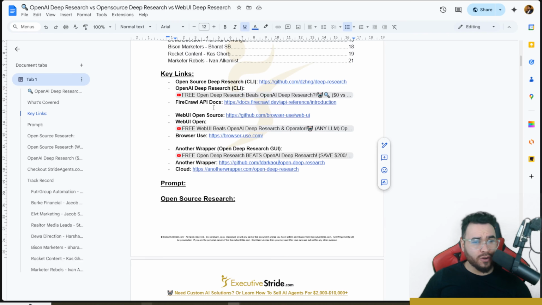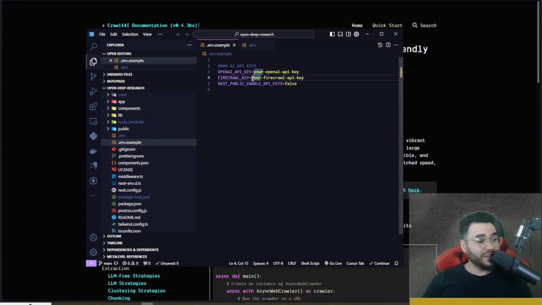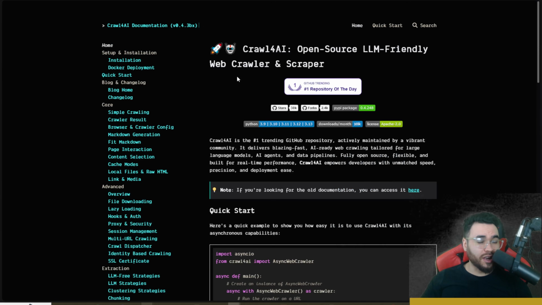Now, if you don't have a Firecrawl API key, simply go to Firecrawl right here, sign up, get an API key, and paste that in. The one downside personally is Firecrawl is great, but there are some limitations and there are credits. So if you're using this a lot, you may run out of credits or have to pay for credits. So I personally usually prefer using something like Crawl for AI.